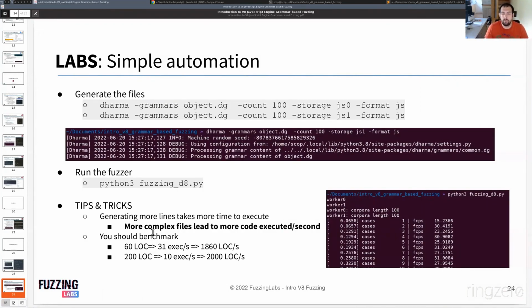And just to give you a quick benchmark, I don't remember what I generated, but basically with 60 lines of code, it was 30 exec per second, meaning that if you are doing a ratio of lines of code per second, you have something like 1,800.